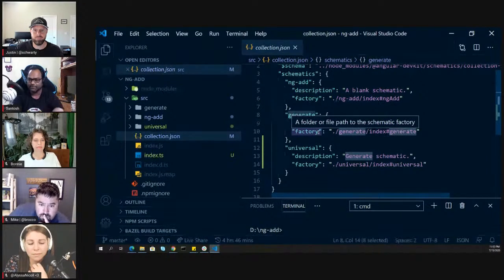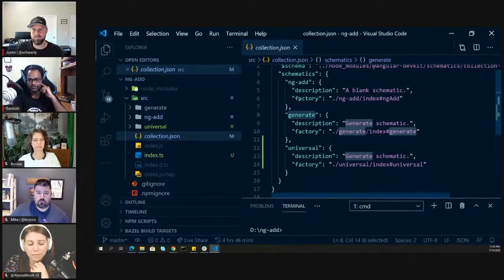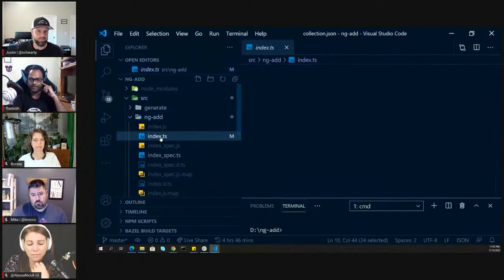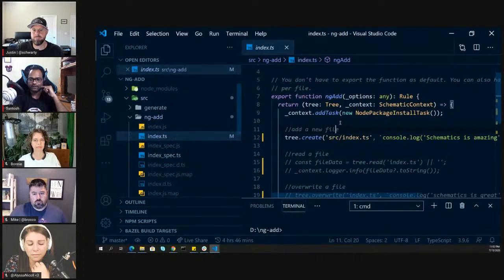This can be anything. I might have said component, or application, or library. This is the name from which your schematics will be called. And then you have description and factory. Factory is nothing but where my implementation resides. If I go to ng add, I have an index.ts file here, and this is the ng add function, which is my implementation.